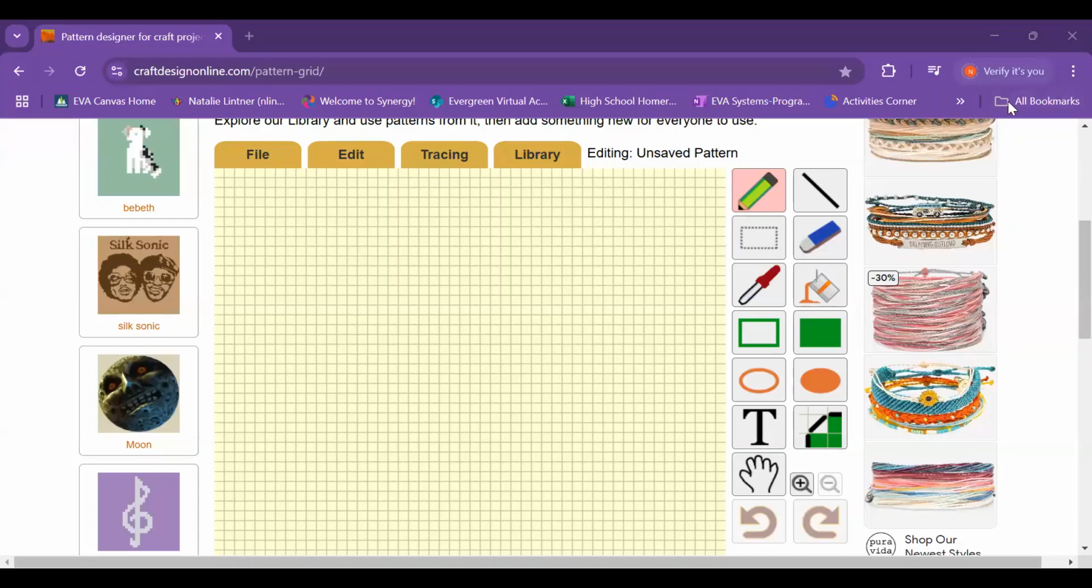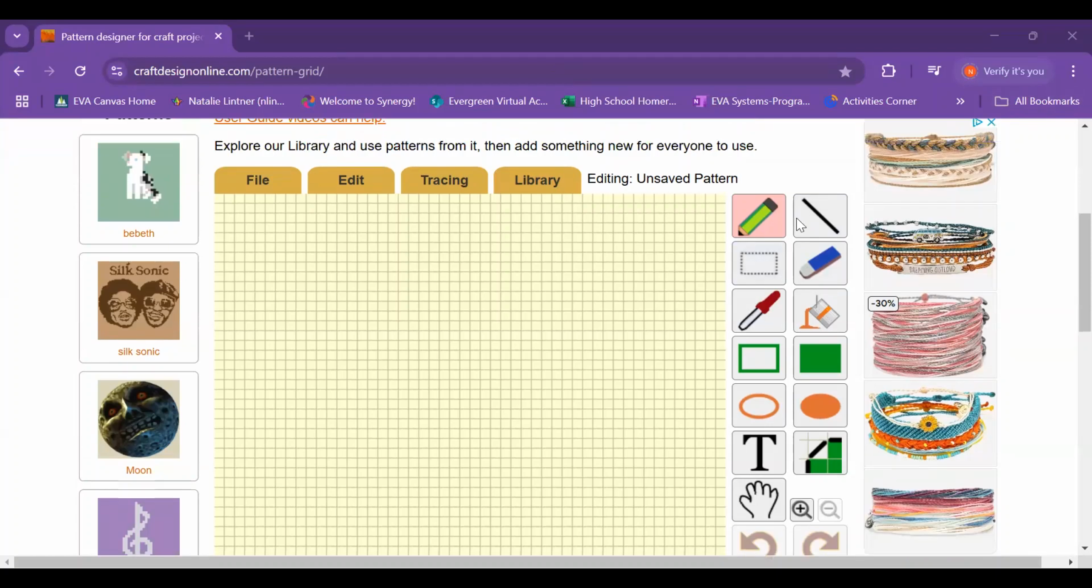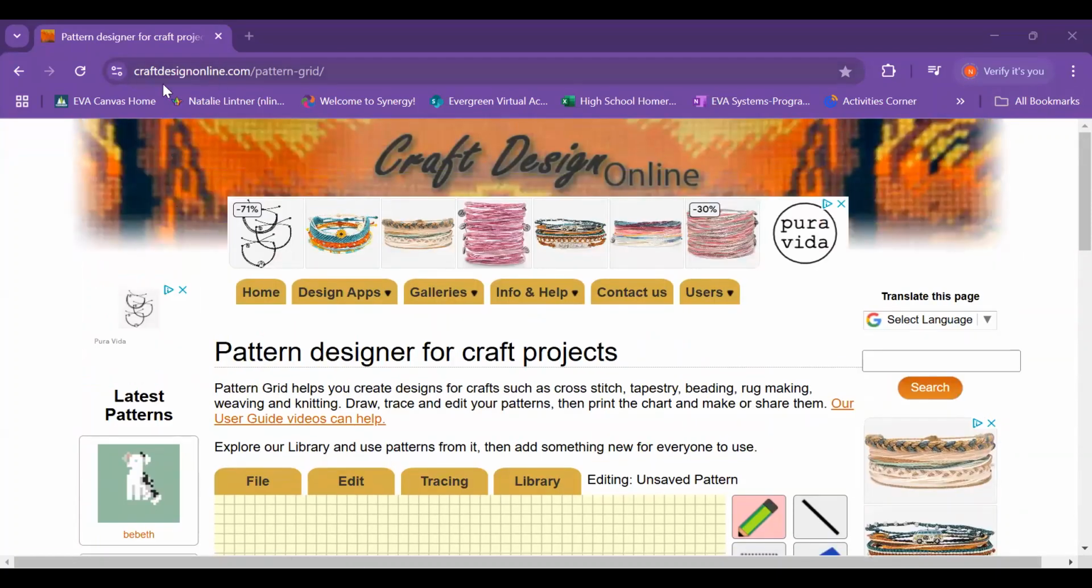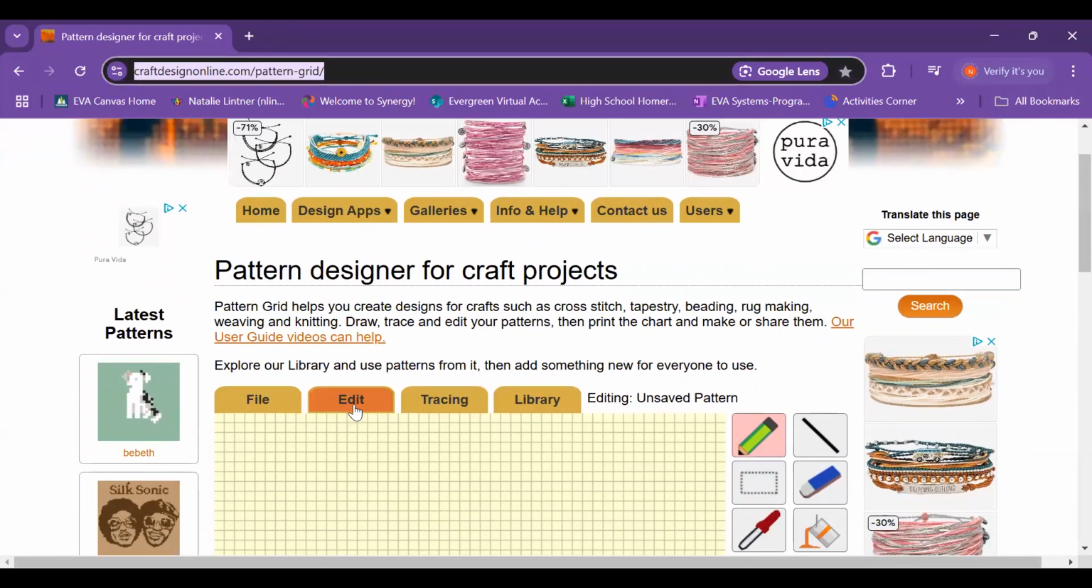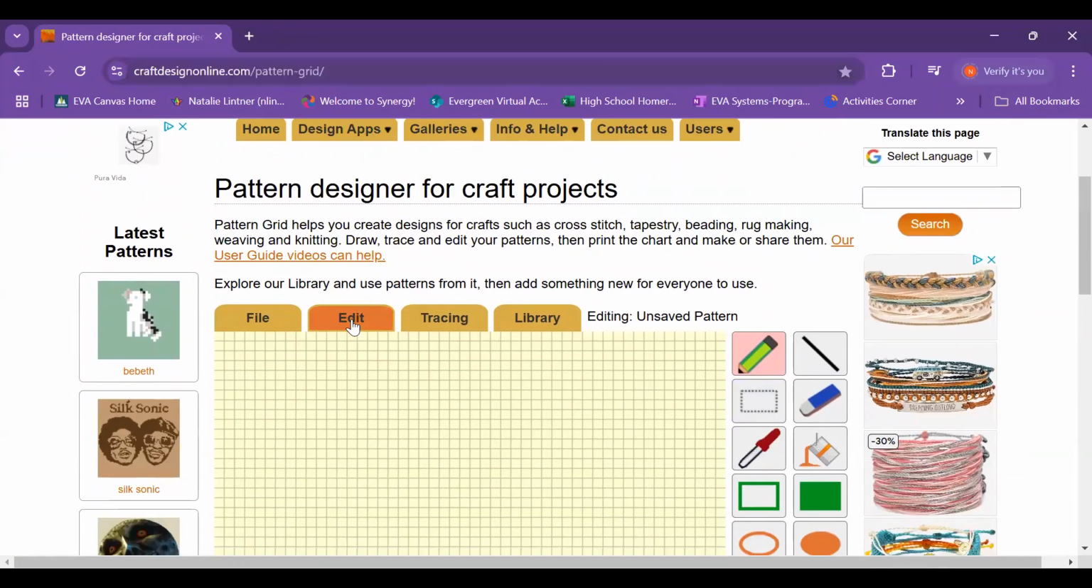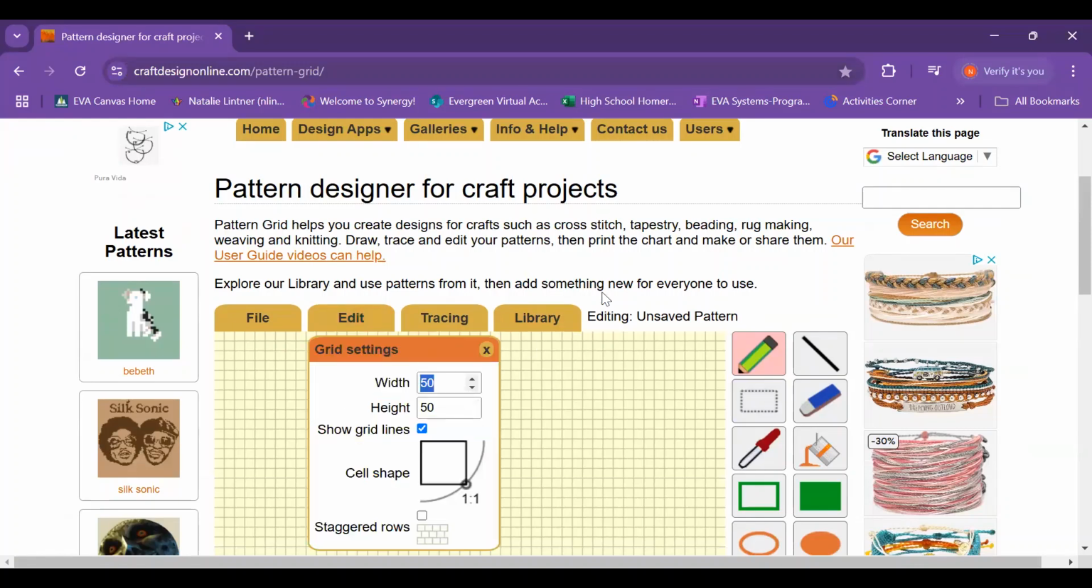Natalie here, and today I want to show you how to use the Craft Design online pattern grid to create your pattern for a weaving assignment. You're going to start by clicking Edit and select your grid settings to 35 by 40.